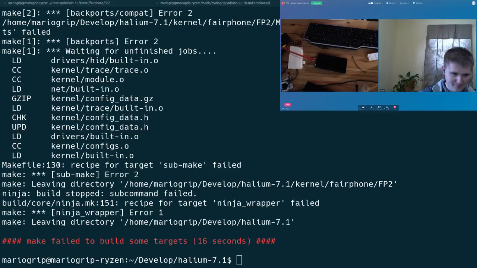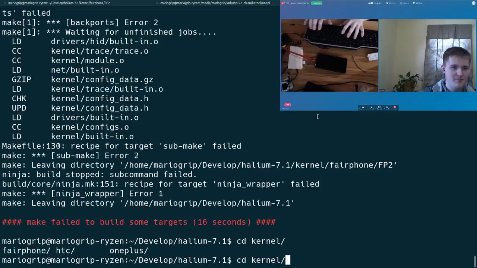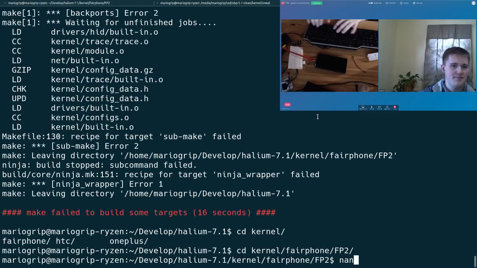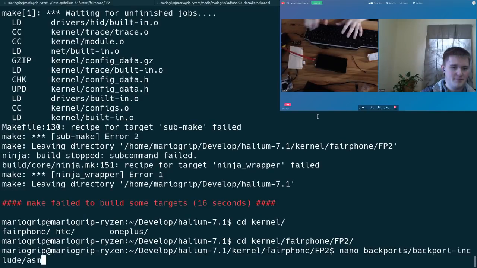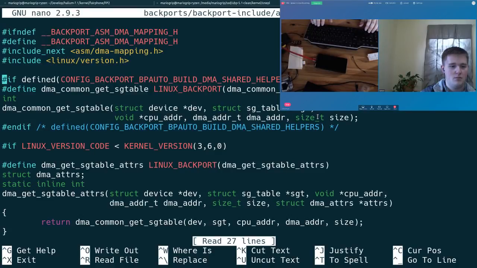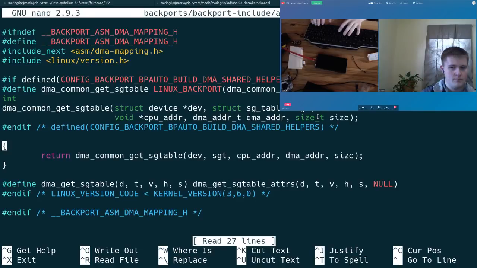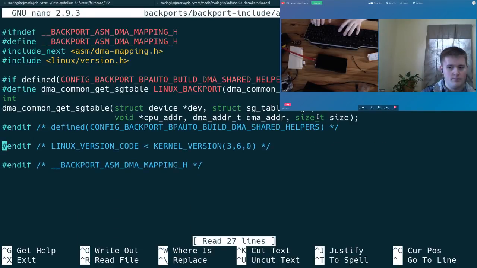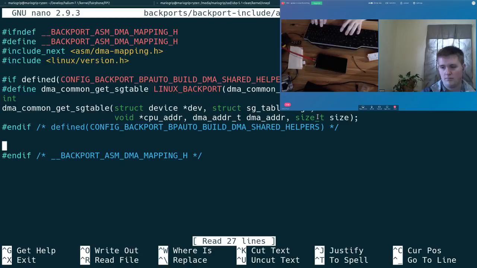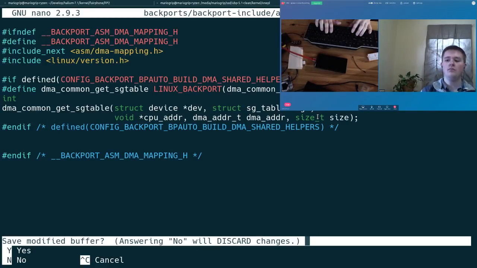So we are basically going to nano now, to kernel Fairphone FP2, and we're gonna nano backport. Backports include ASM, DMM mapping. This is all stuff that I have done before that I basically just look at how I did it. So we're just gonna simply remove that. Just get it out of the way. And close that file.